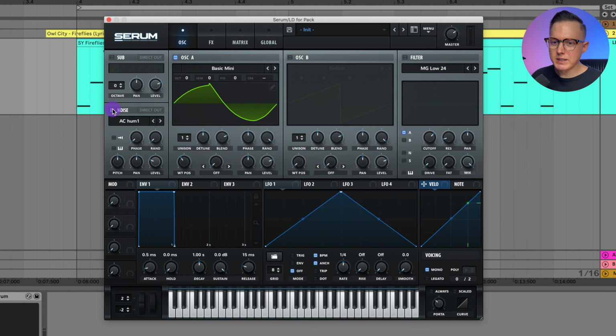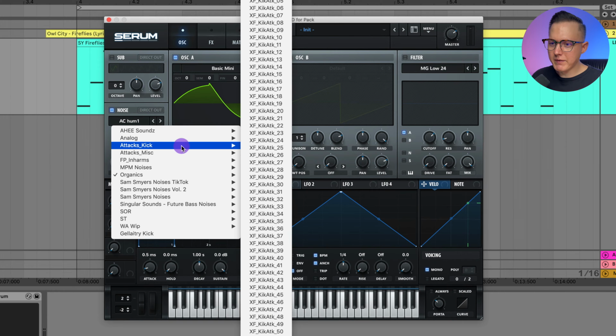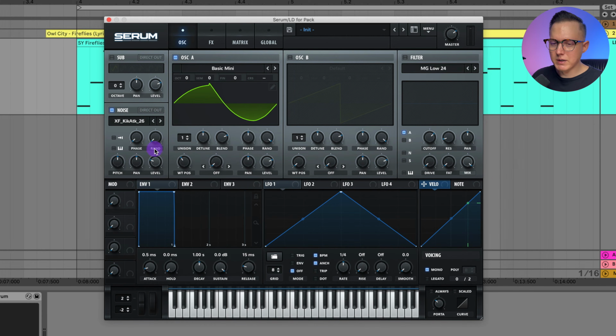Now, the first way, obviously, is we can go into our noise, and you have things like your kick attack, which is going to add just a clicky sound. So you could do one of these kick attacks and put on one shot. And then you get that clicky noise at the beginning. But I felt like the clicky noise was maybe following the notes a bit more, so I figured I could try doing something else.